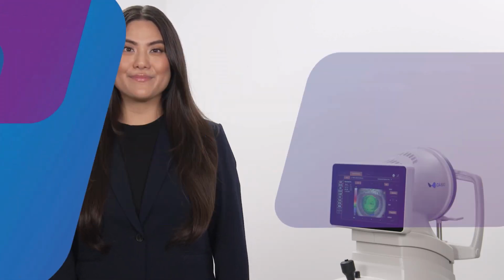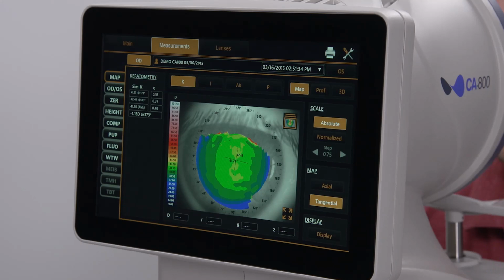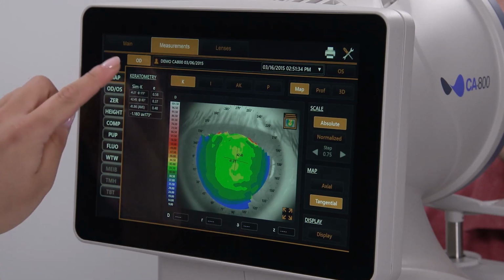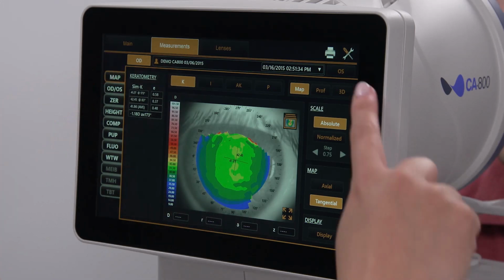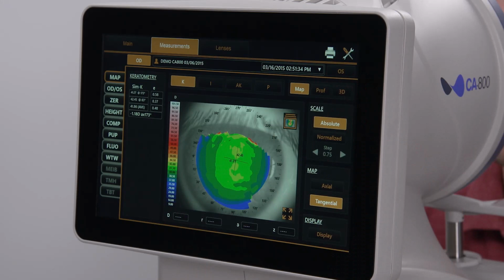In this video, we are going to review the Topography Map tab on the CA-800. On the measurement screen, select the Map tab on the left. This screen provides a topography map of the cornea. Select OD for right eye, or OS to view the left eye.